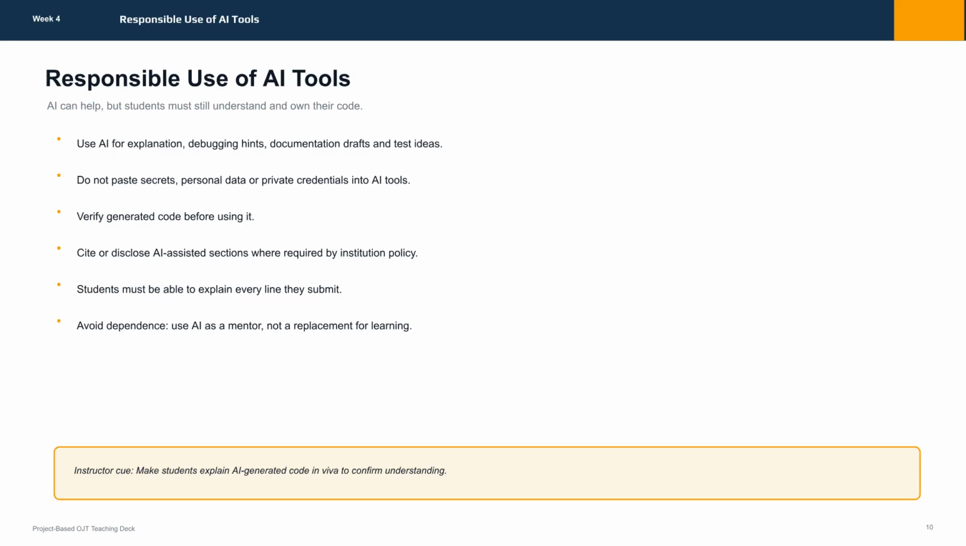Responsible use of AI tools means using them as a mentor, not a replacement for learning. Use AI for explanations and drafts, but never paste private credentials. Verify generated code, cite AI-assisted sections, and be able to explain every line you submit.